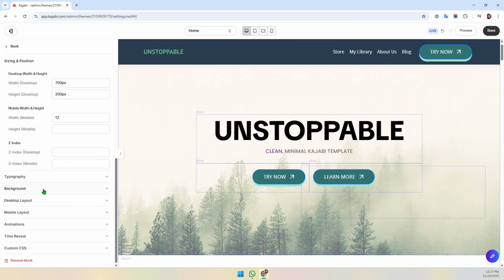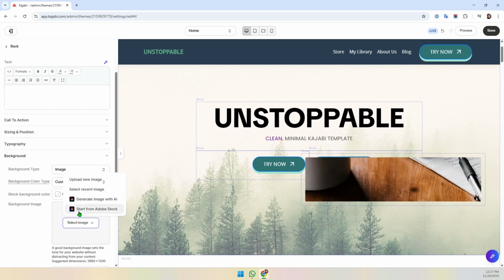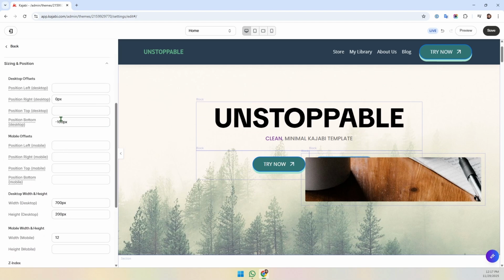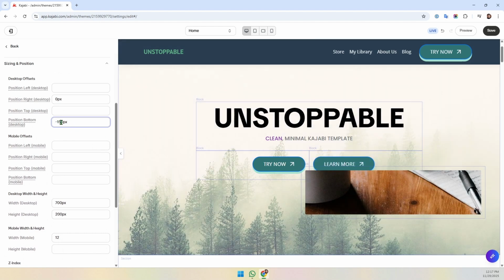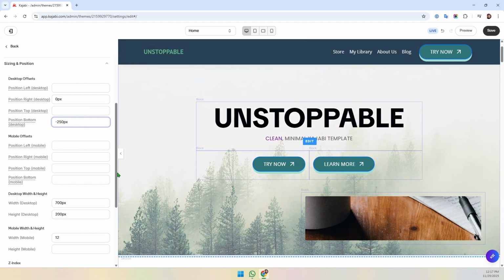Floating element. For example, if I go to the background and if I add an image, see these options, okay, so it is showing an image, and you can see this is how the floating element's image is working. And I can also make this more to the bottom of the text, okay, maybe 200. And you can see this is actually working.